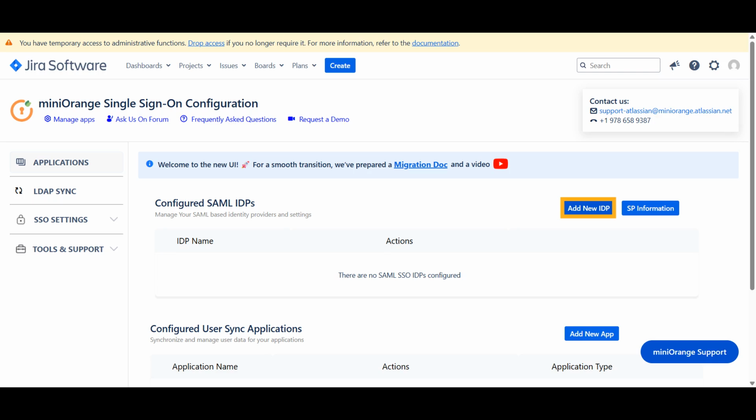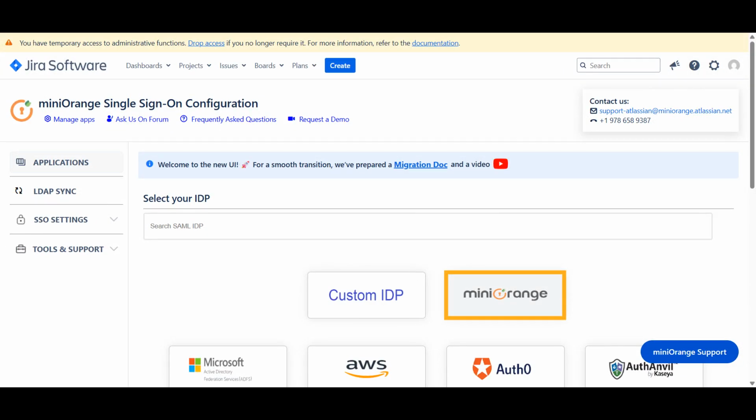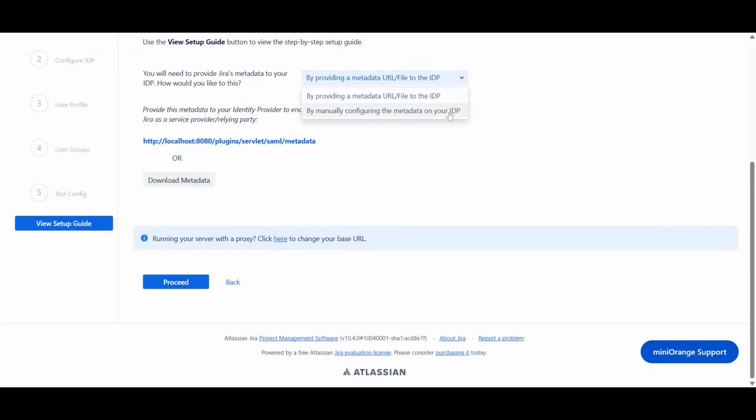Click on Add New IdP. Go to Quick Setup and select miniOrange as your identity provider. Choose Manually configuring the metadata of the IdP to continue.